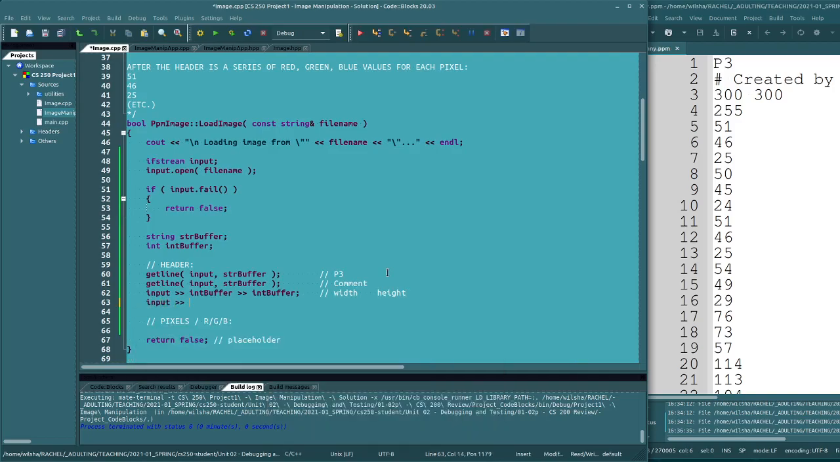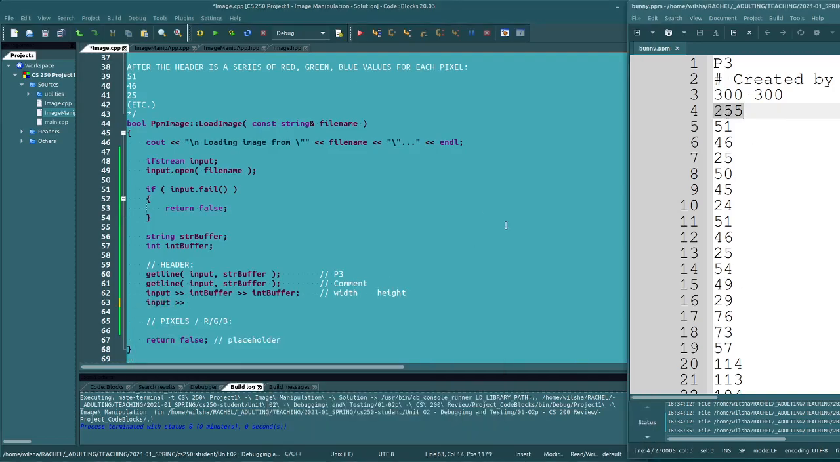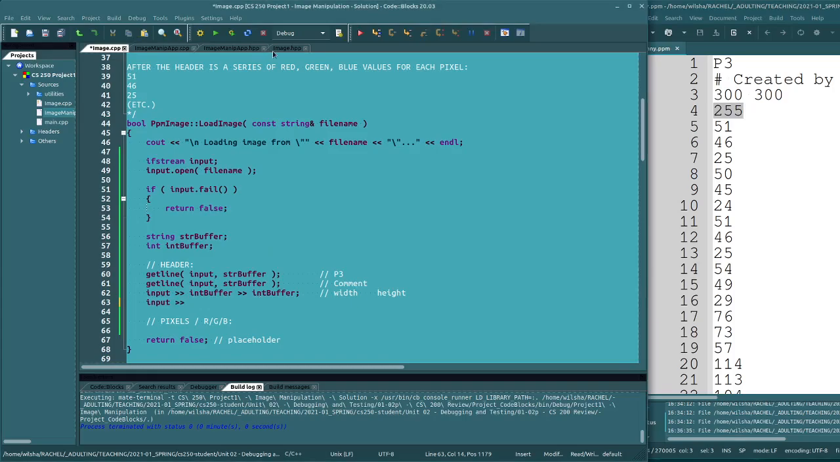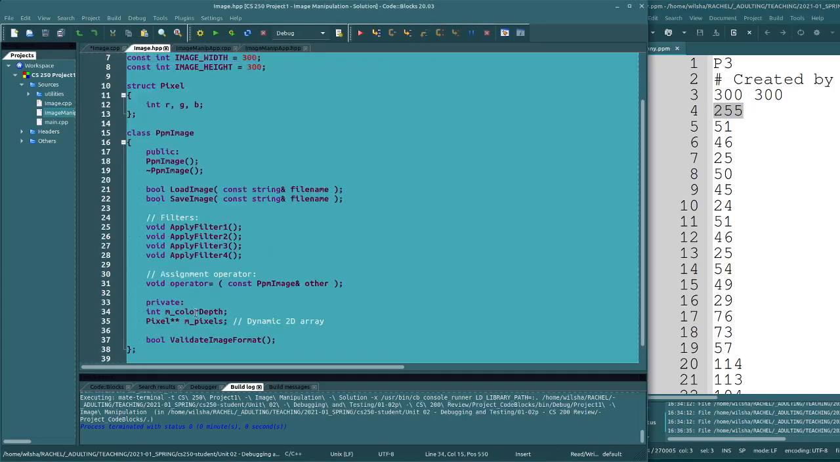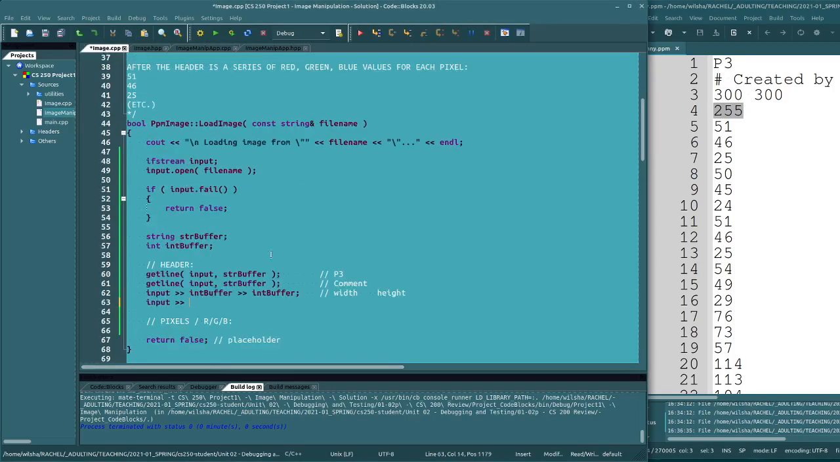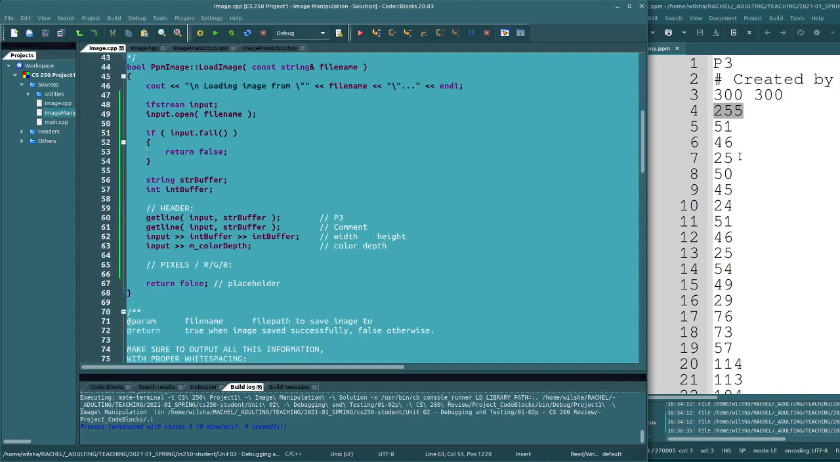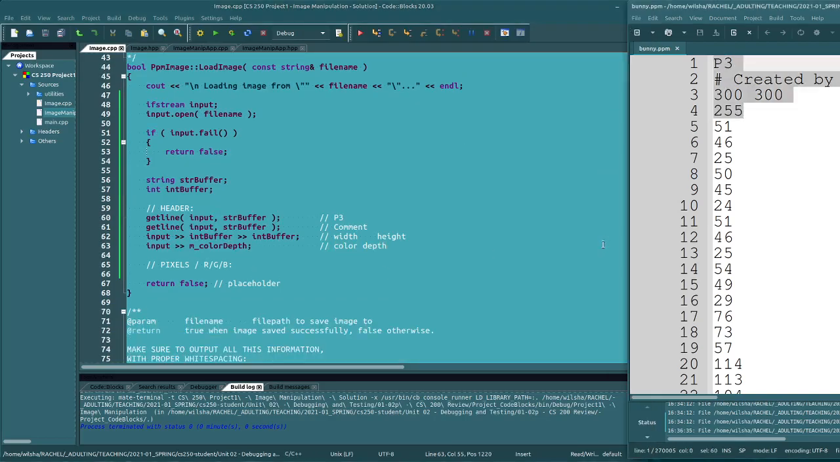Finally, we're going to load in the color depth here, and we have a variable for that. So that is in the m_colorDepth. So we're storing that. Okay, so that will load the header part, just this bunch. Next, we need to think about loading in the pixels.